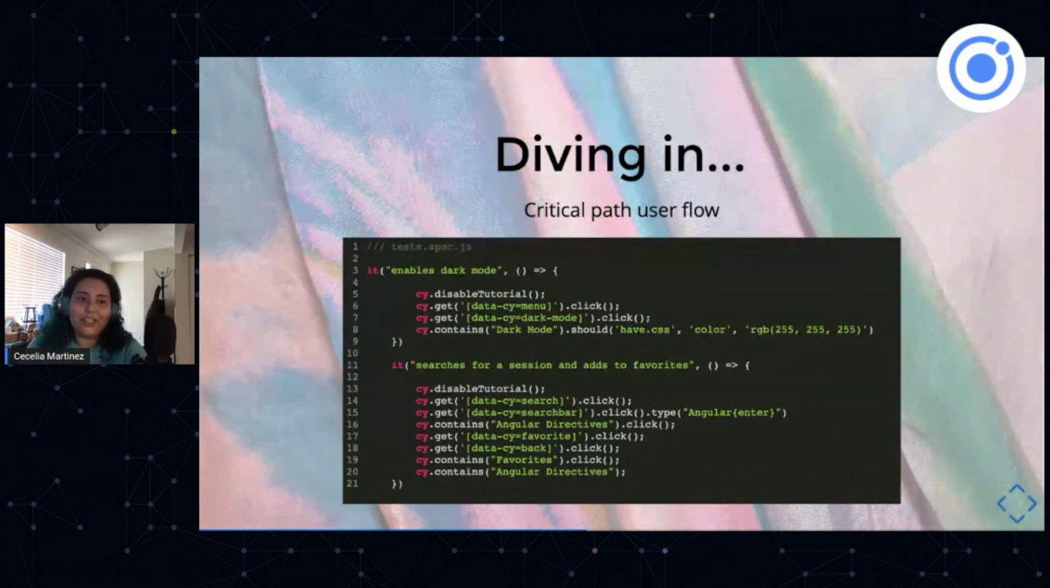And then this is where we actually are making an assertion. I'm querying for text that contains the phrase dark mode, and it should have CSS color, and then we have the RGB code passed through. So essentially, I'm just confirming that the CSS has updated after we toggle the dark mode switch.